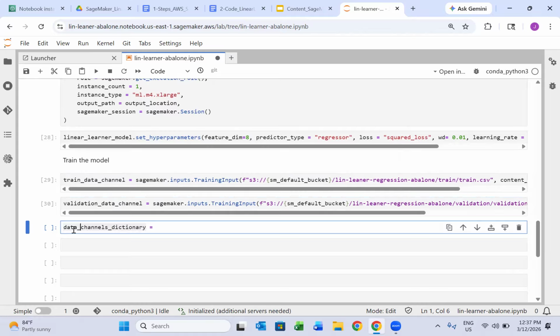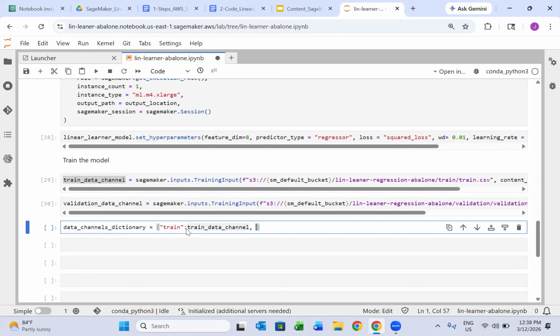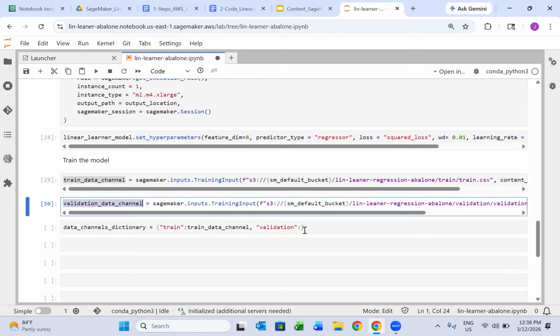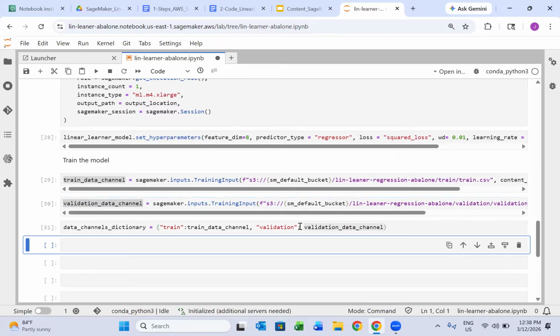Maybe you call it simply data channels. I think that's okay. But I'm going to call it data channel dictionary, and it's a dictionary with two keys. The first one is the train key, and the value is the train channel. And the other key is validation, and the value for that key is the validation channel. Okay, that looks great. Now we can finally go ahead and train the model.